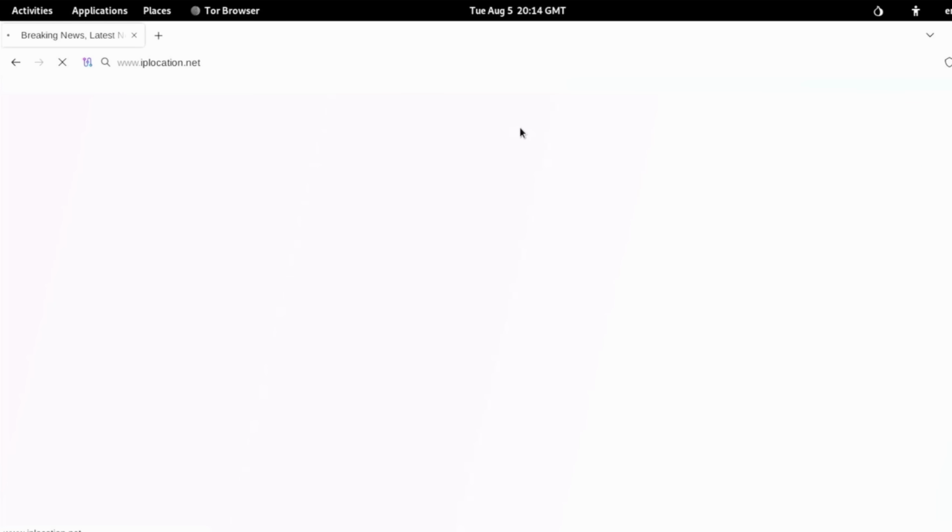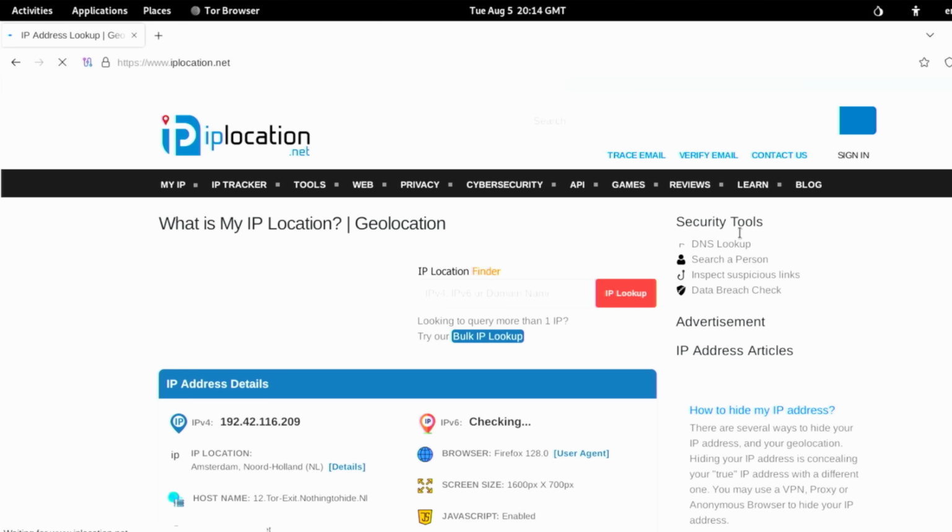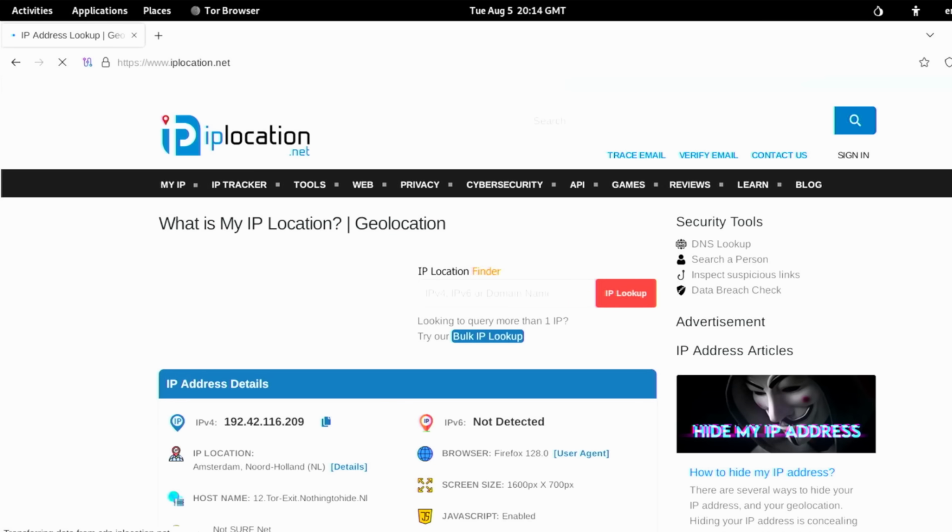You can go to iplocation.net and it does basically a lookup on you to see where you are. And if you look here, it's showing my location is Amsterdam, which I am obviously not in. So this is right here telling you that you are surfing completely anonymously.